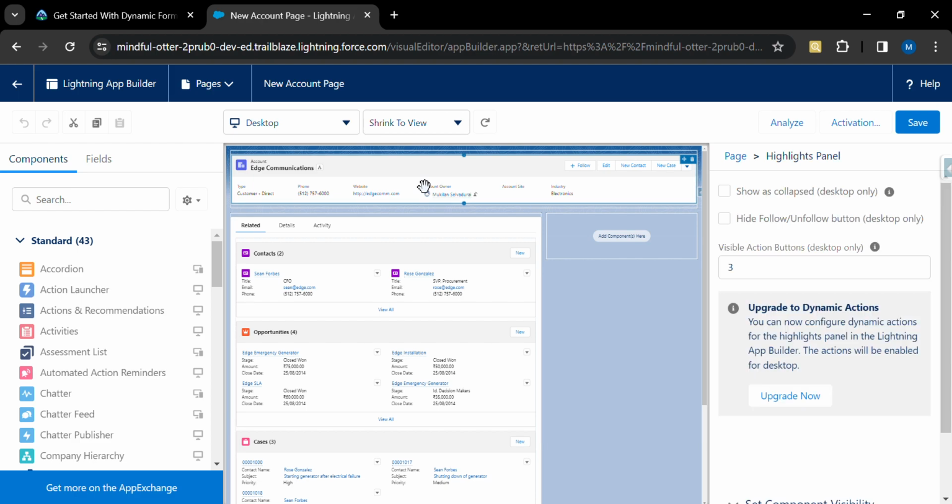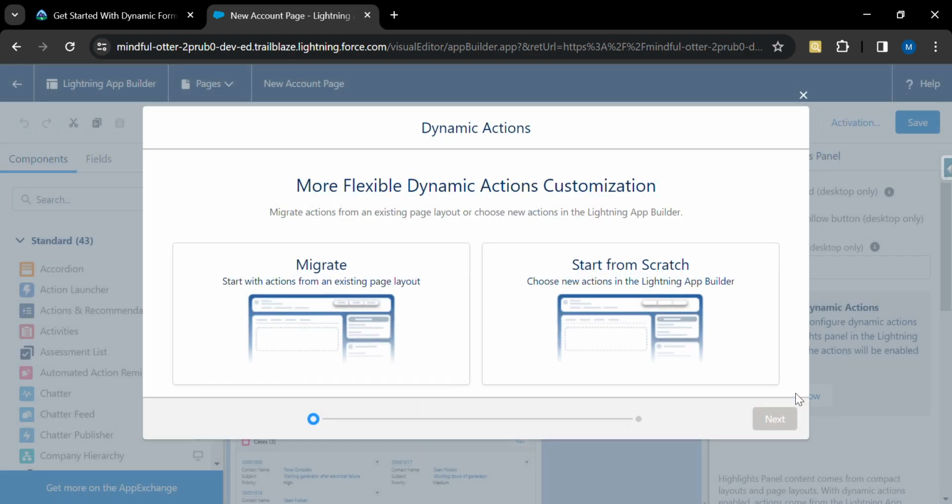Now I'm clicking on here and I can see that there is an option for me to update to dynamic forms. You can now configure dynamic actions for the highlights panel in the Lightning App Builder. The action will be enabled for desktop. Here they've mentioned that this particular action will be enabled only for desktop and not for the mobile phone form factor. Now I'm clicking on upgrade now.